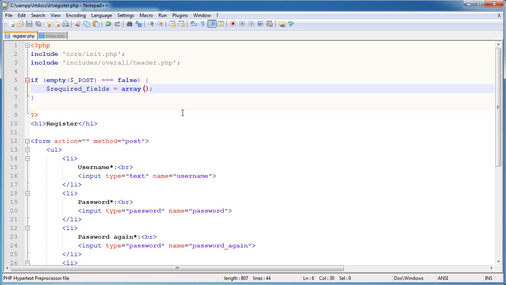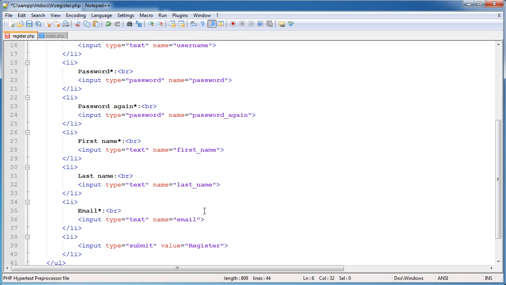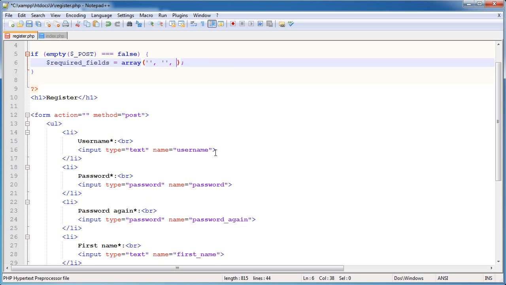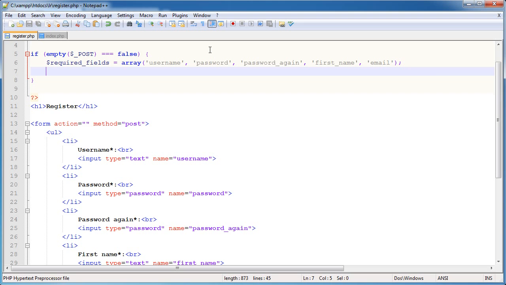Within this array, which is just a new array, relatively straightforward, I'm going to hold just the names of the required fields. So let's go ahead and do that now. We've got 1, 2, 3, 4, 5 that are required. Simple. So the first one is username, and then password, and then password again, and then first name and email. So you can already see that if I wanted to include, say, gender as a required field, I would just go ahead and add it in here. Obviously we're not using that yet.